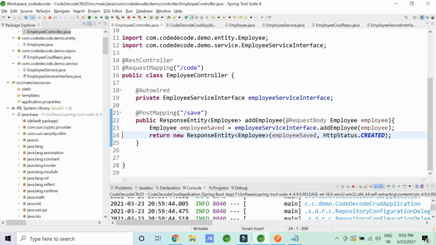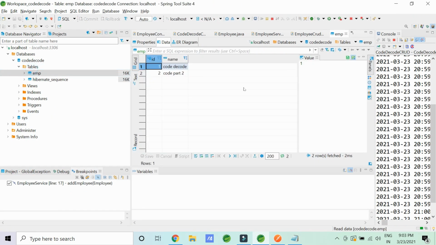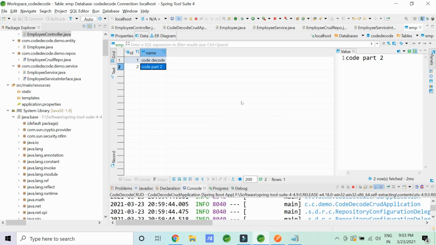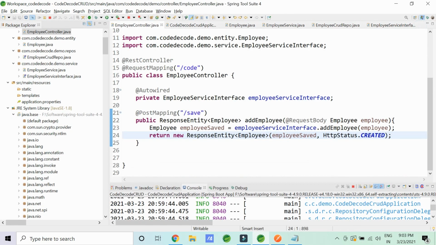Let's see whether the object is created in the table or not. So let me open it. Yes, the ID is 2 and code part is 2. Great, we are good with the creation part. Now let me quickly move ahead to the retrieval part.